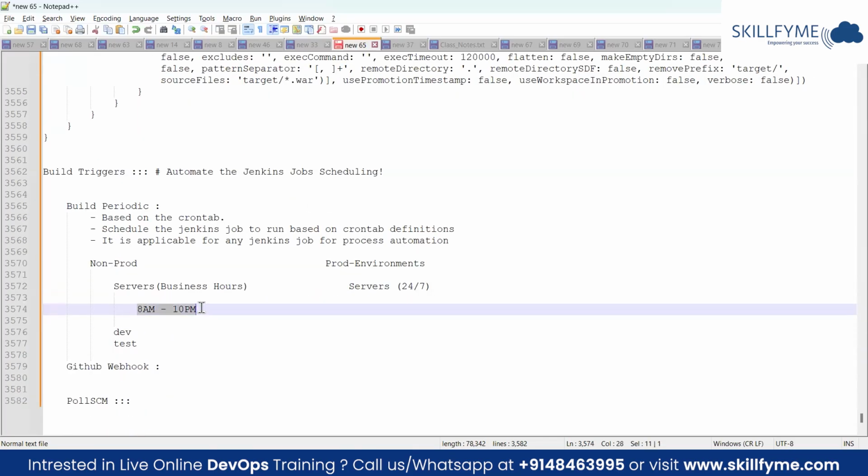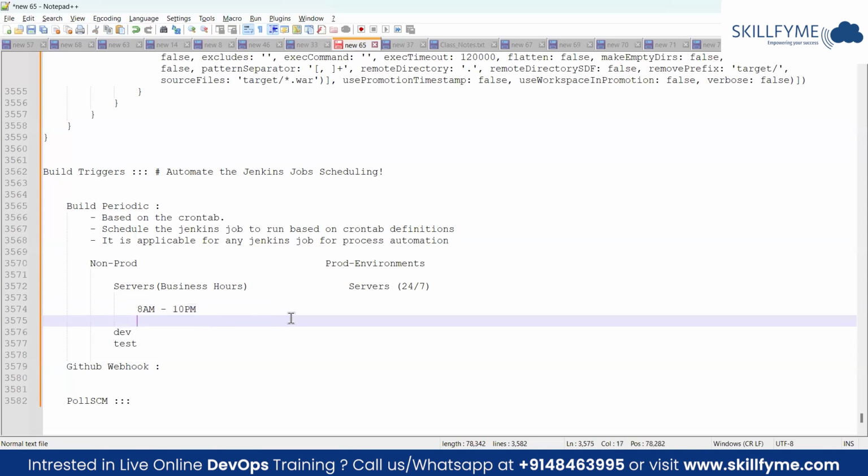And also it should be available only during weekdays. I want to stop the servers during my weekends. If there is any ad hoc requirement, I can keep it running. But ideally these servers should be available between 8 a.m. and 10 p.m. during the weekdays. That's it. This is the requirement.